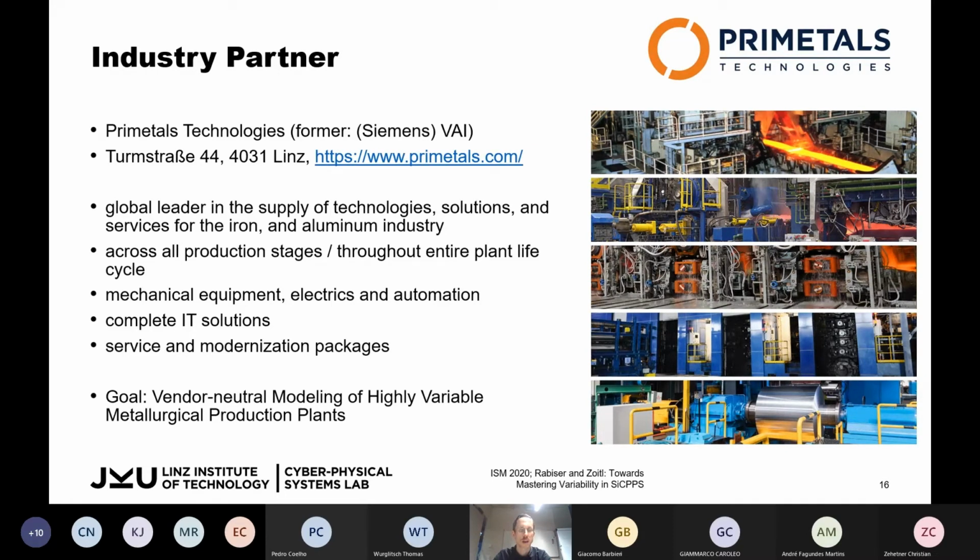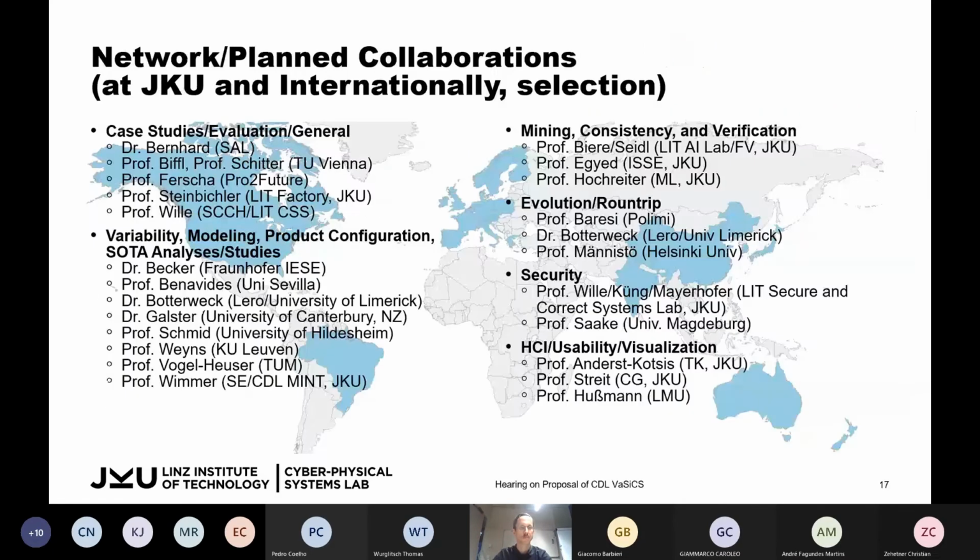And we want, together with them, to provide novel approaches to help them deal with highly variable metallurgical production plants. We will not do this alone. We rely on a lot of collaborations and existing cooperations with other universities and institutes. I've just listed some here. I don't want to read them, but depending on the topic, we are already cooperating with diverse experts here in Austria and internationally. And maybe one of you that is currently in the room wants to cooperate with us. So please just drop us a message and we will talk.